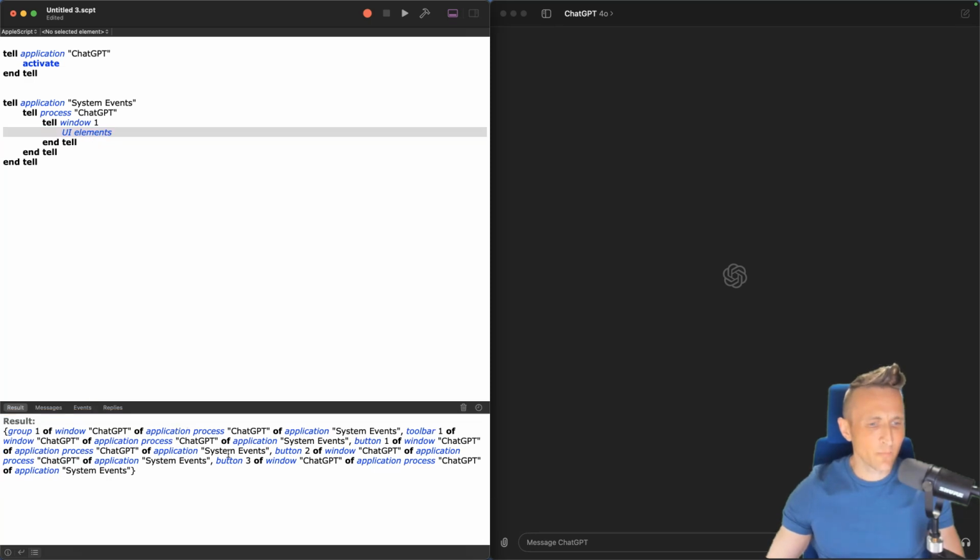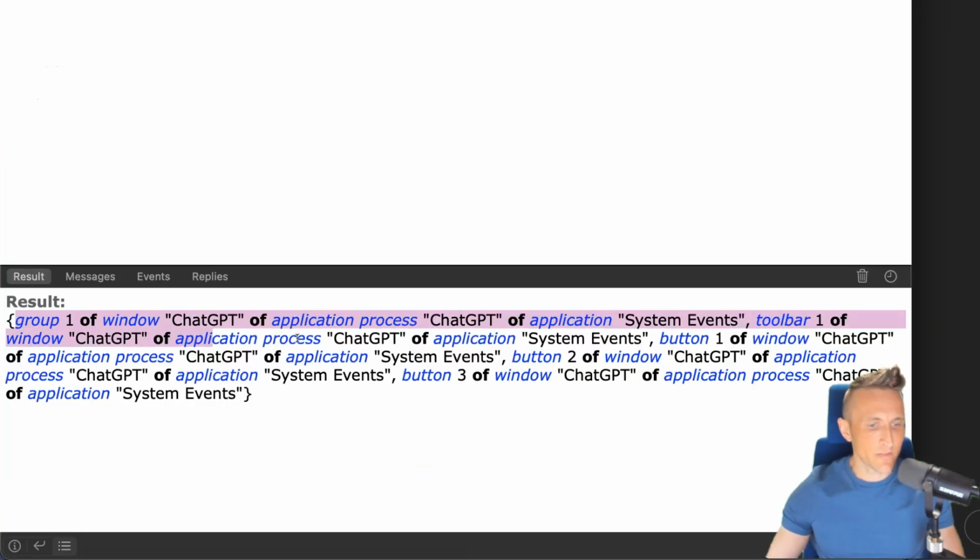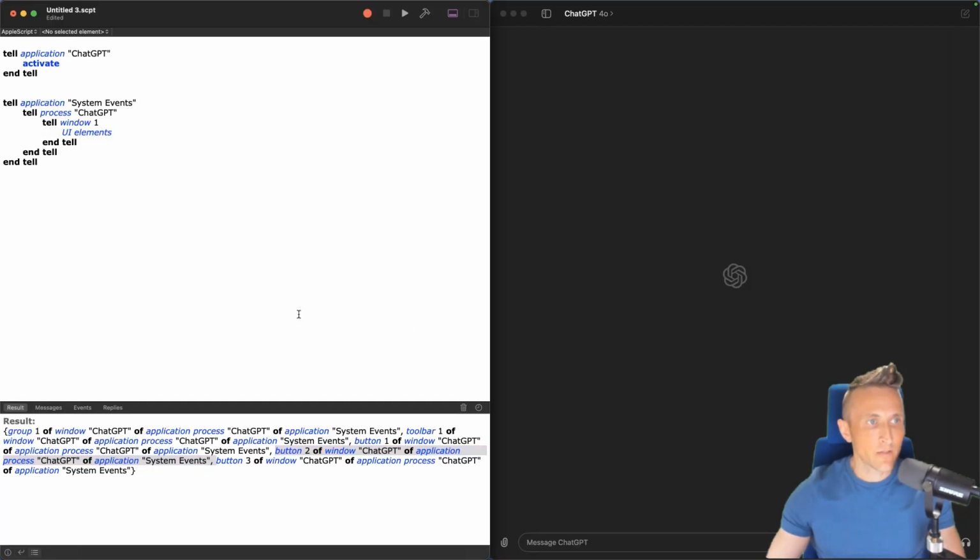Now, of course, I could read through this list here. I get back a list of results. For example, here's the first item, and then there's a button here, and then there's another button here, etc. This is not exactly a friendly way to work with the structure of the application. So instead of doing that, if I copy this, this is Script Editor, by the way. It's bundled with macOS. It's also terrible.